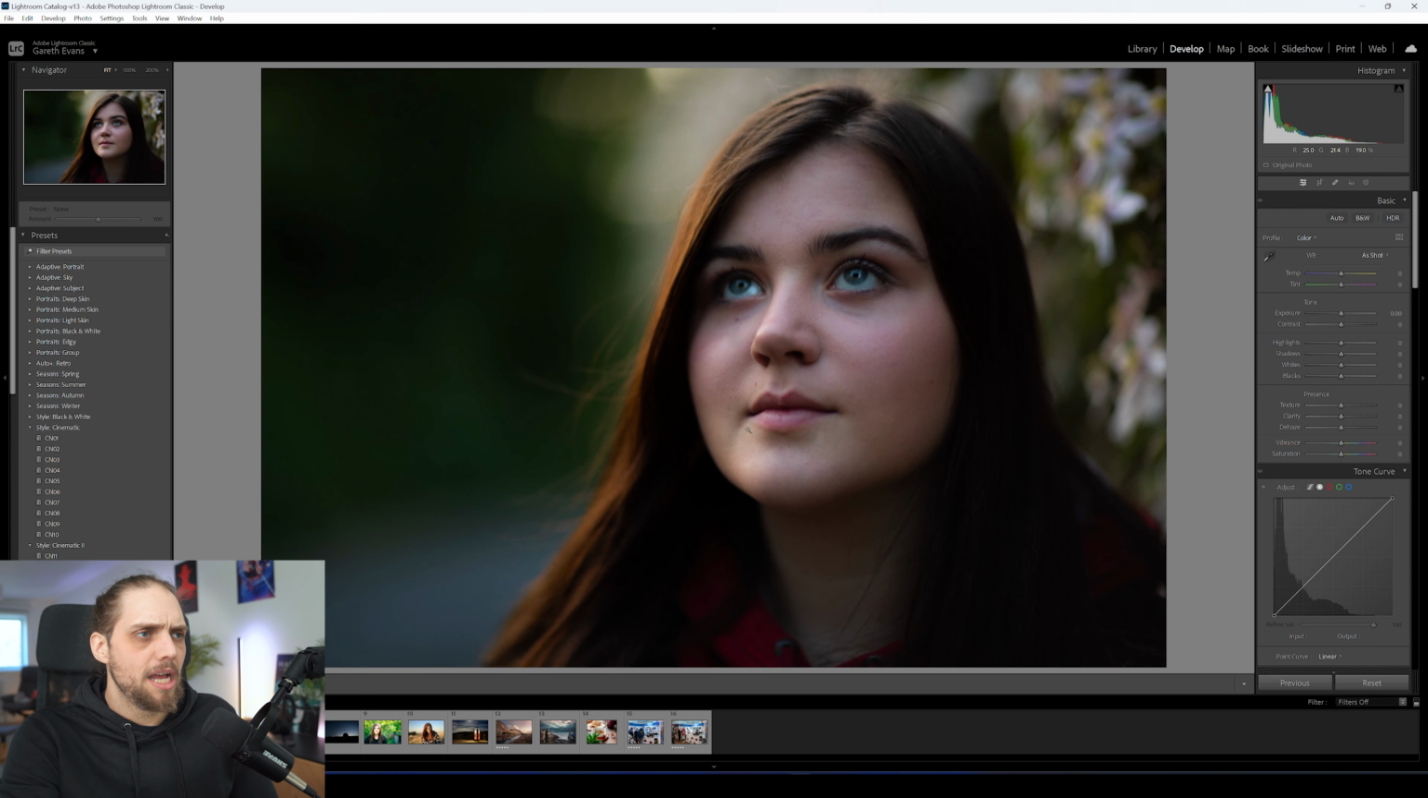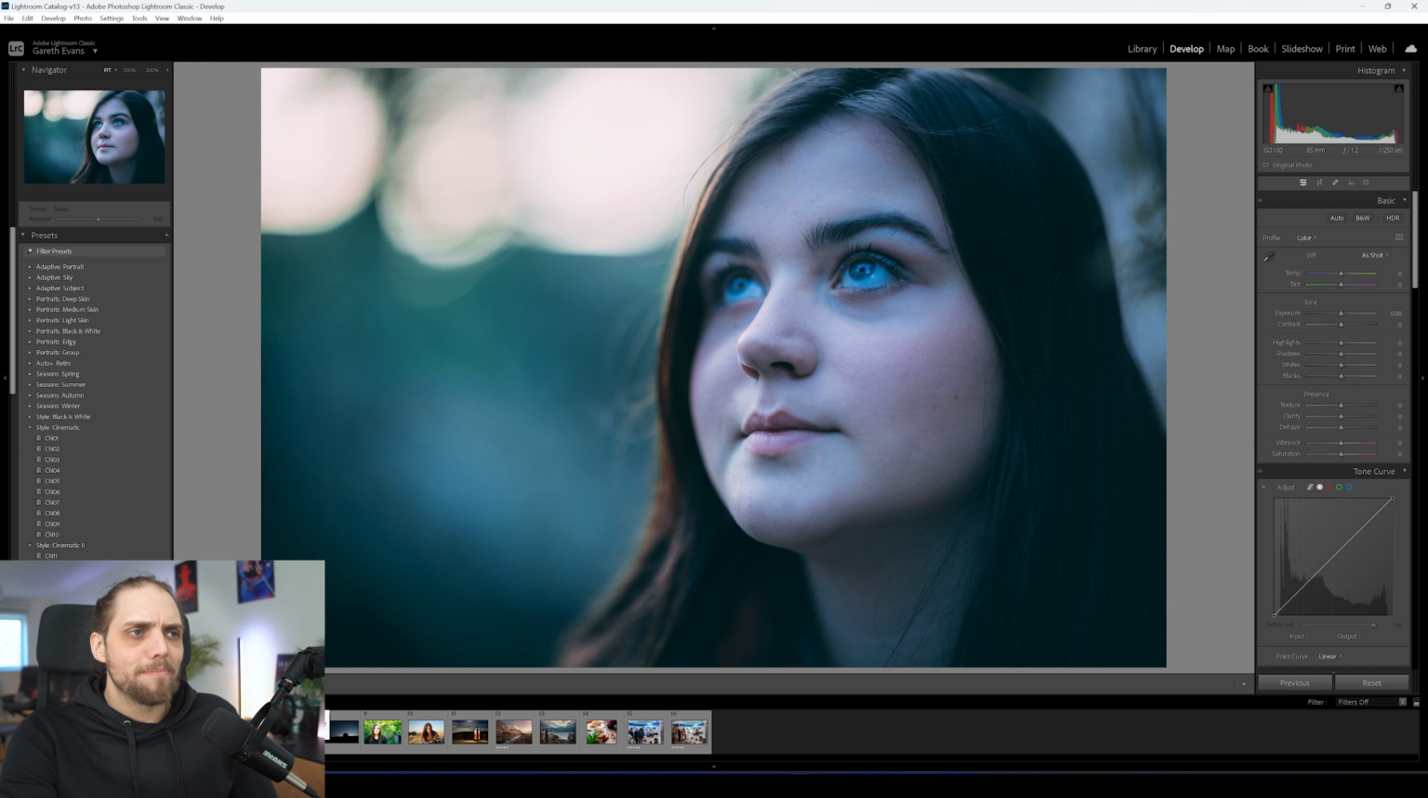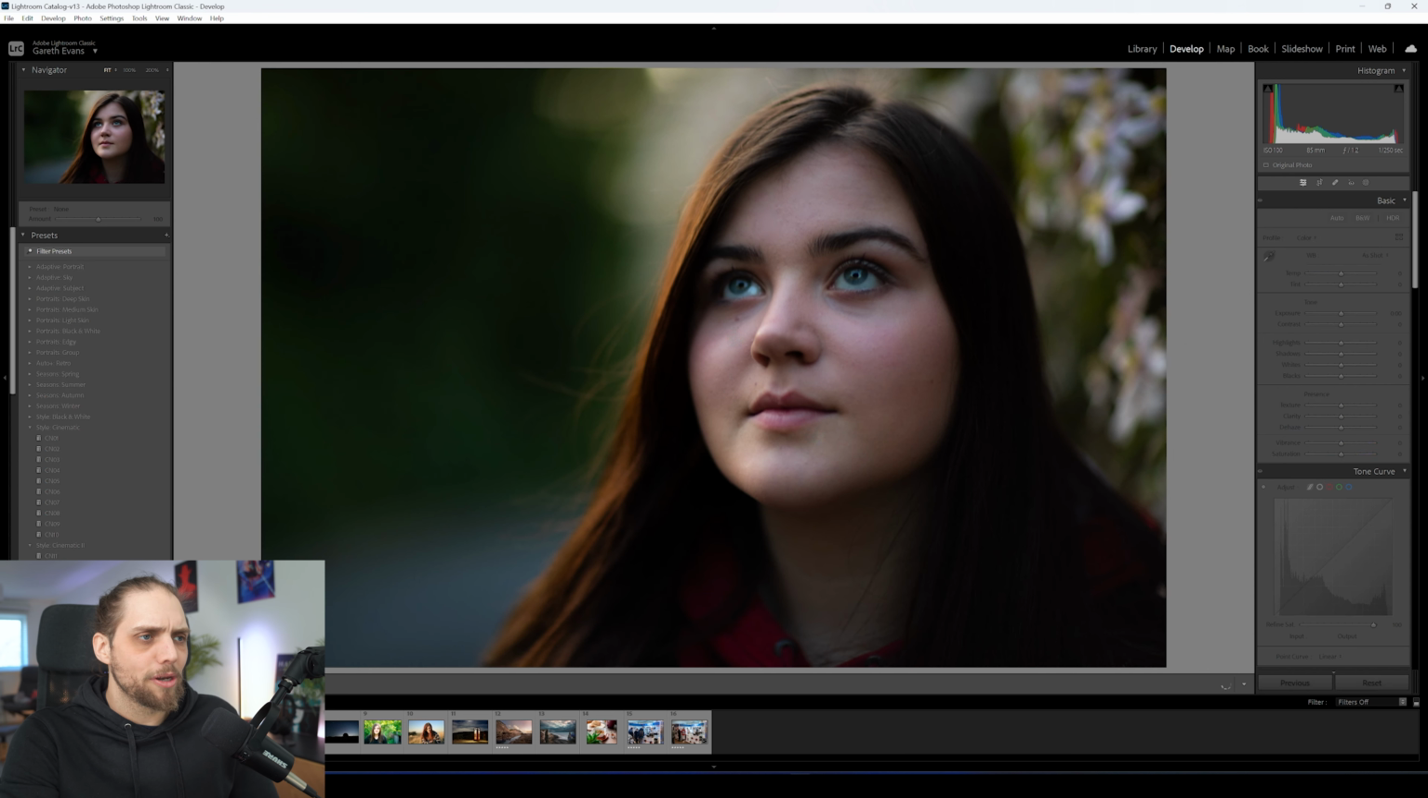Same with this photo as well. I also much prefer the coloring on this one. It's much more natural, much more real. Whereas over here, I've gone for blue and maybe there's magenta in here and the skin tones are, when you compare it to this, this one hands down for me is the one.